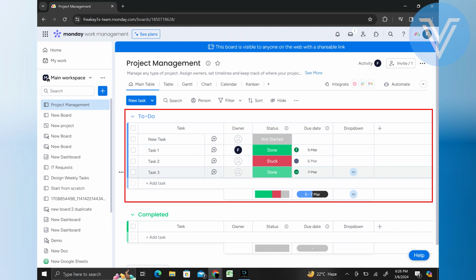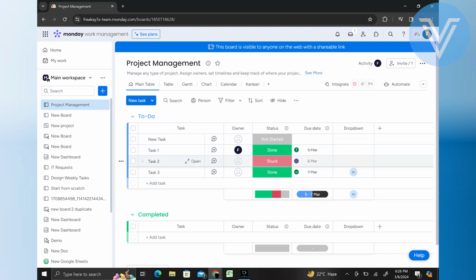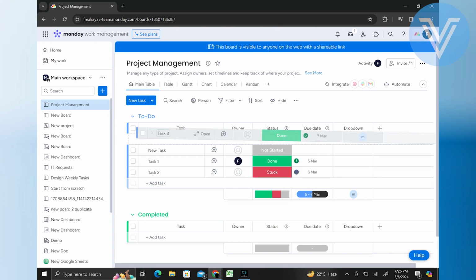Groups are typically represented by columns with headers that categorize tasks or items. If you're not already in board view, switch to it. This view allows you to see all the items within a group as cards that can be reordered. Once in board view, you should see all the items within the group displayed as cards.